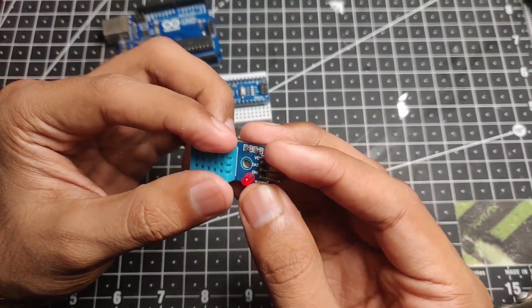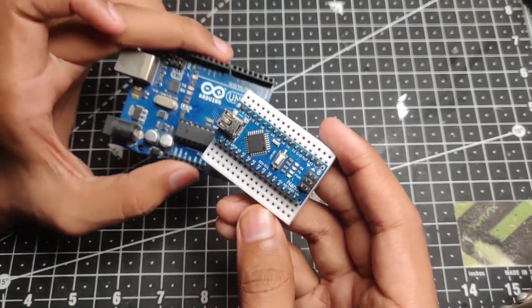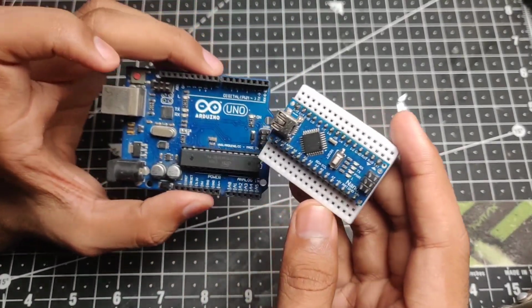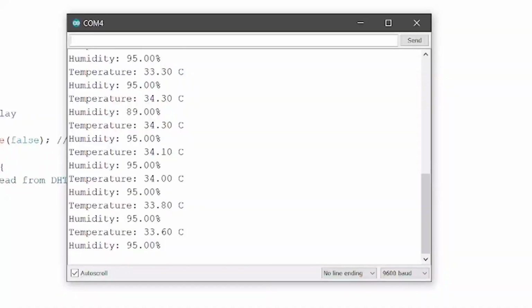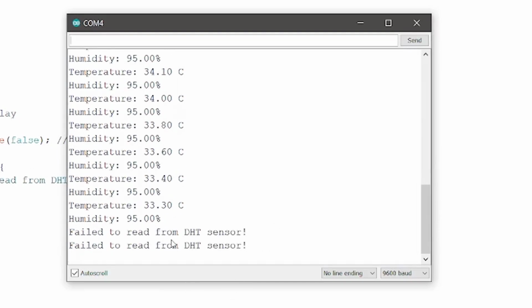So today in this video I'll be showing you how you can connect a DHT11 temperature and humidity sensor with Arduino Uno and display the data on the serial monitor. So this will be a pretty easy and nice project. You can work out how the DHT11 sensor works with the Arduino library. So without wasting any time, let's get started.